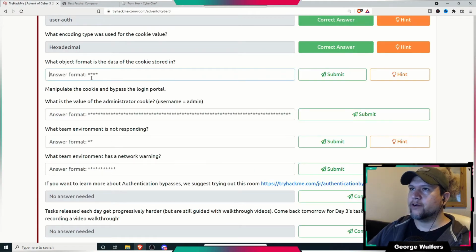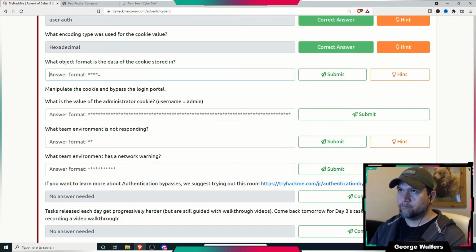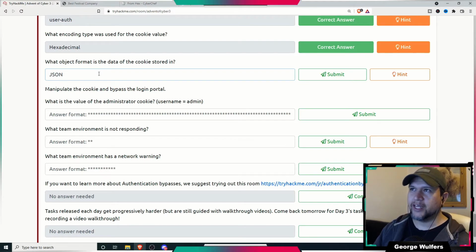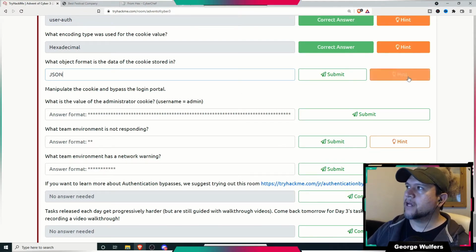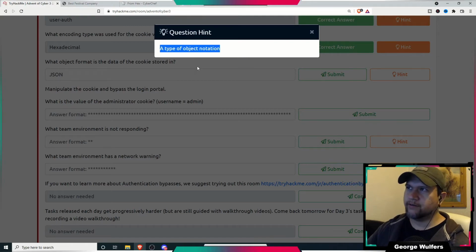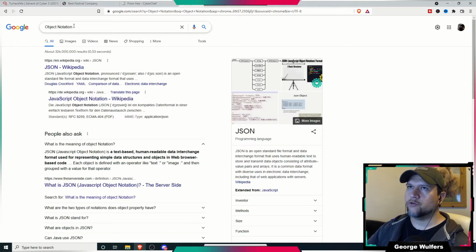So we can go now here, and if you notice here on the format answer that they have, it's got 1, 2, 3, 4 stars, and JSON has 4 letters. So that's a little hint right there. Also, check the hint. Type of object notation. So if you didn't even know what object notation was, by looking at the hint, you'd be like, okay, object notation. Then that would prompt us to Google that, right? Like we just did, and find out it was JSON.